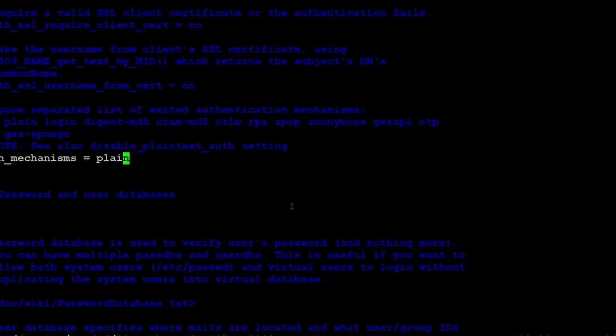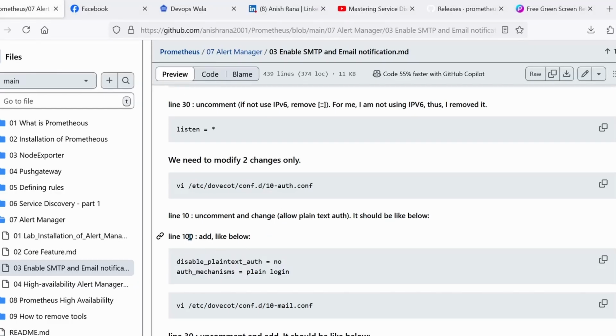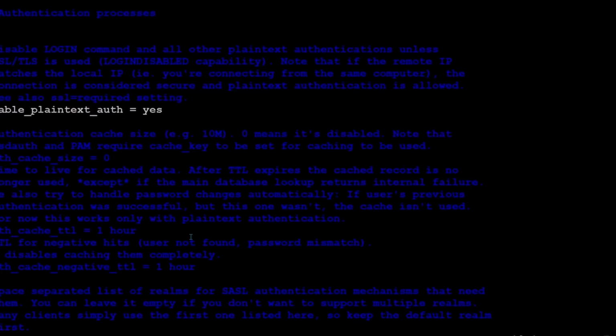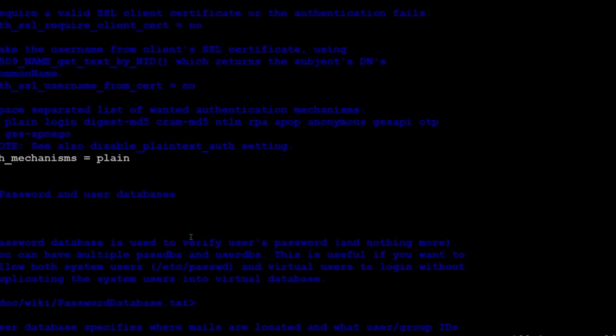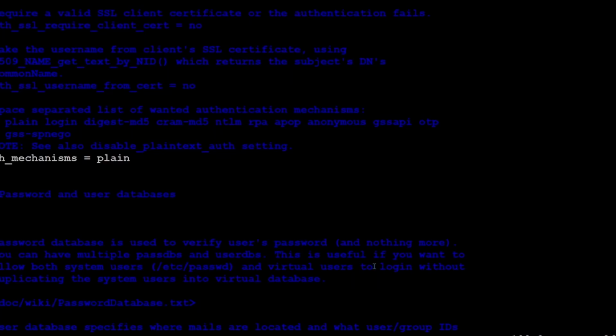So let's follow the lab. Line number 10, uncomment this line. After that, line number 100, keep colon 100, press enter. It is here. So modify this value, plain and also login here. Auth mechanism is plain plus auth login. Save this file.